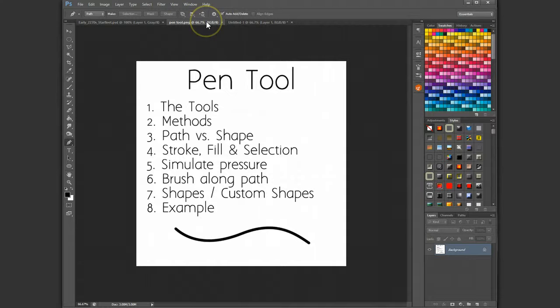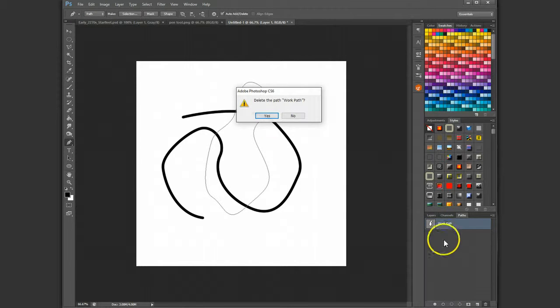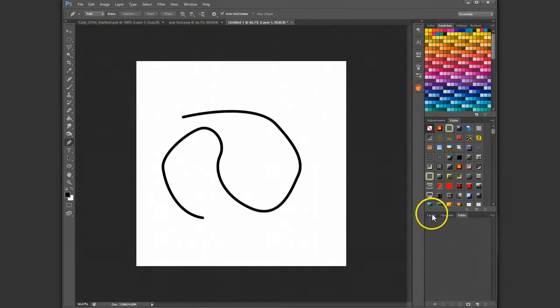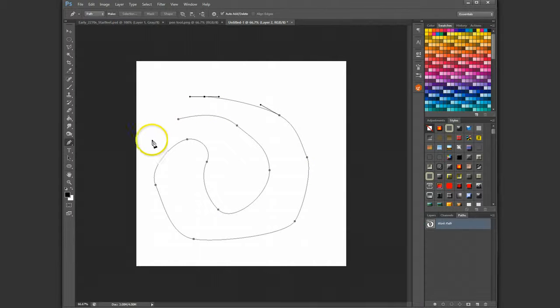Now what was the next point? Next point was simulate pressure, which I can show you fantastically with a different path here. Okay, let's make a path and hope this works, because sometimes Photoshop doesn't let me do that.